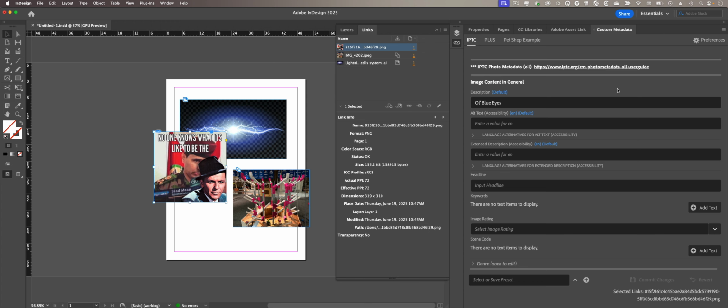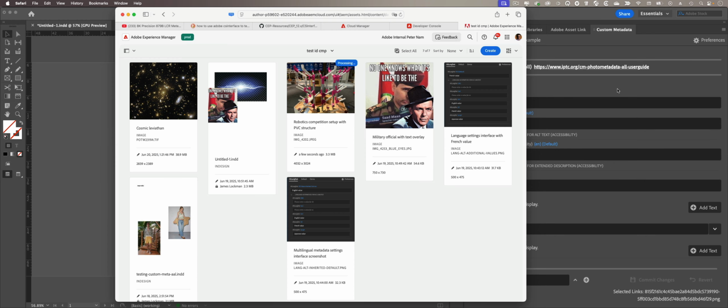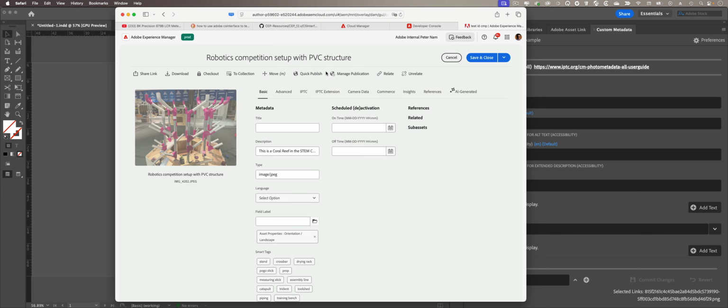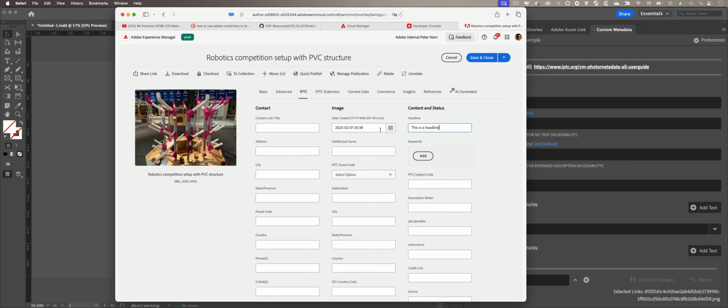Let's go check in on our AEM asset, and we'll go back over there. And what are we looking for? Let's see. So we'll pop in there. Do a little refresh, see if it's done. Now it's finished. So if we go and look at its info, we should see, this is a coral reef. So that was one of our edits. And then we had the headline, which was over here. This is a headline. So that metadata has now round tripped from InDesign back to AEM.